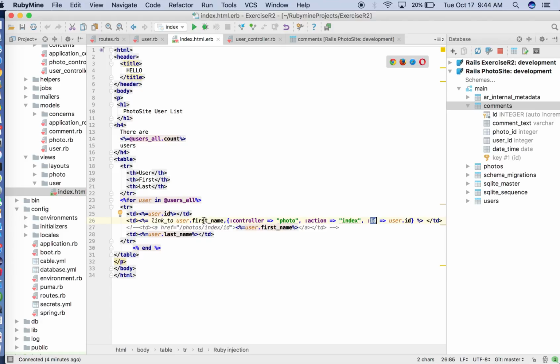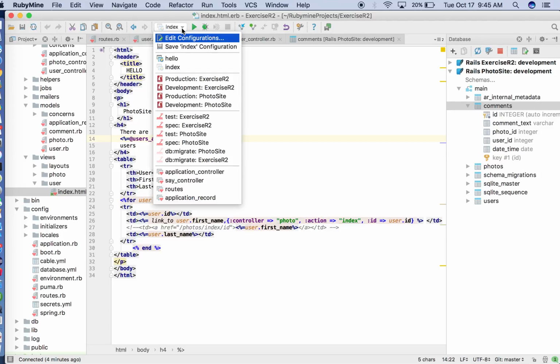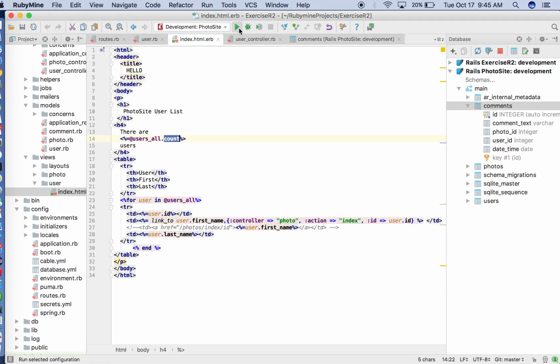When you click on the first name, the respective user's user ID has to be passed to this URL. I am just displaying the last name, and I am also displaying the count of the total users, how many there are, as per the requirement, that is users underscore all, and there is a count function available. So with this I was able to display all the users with the first URL. For that, we can just go to the development photo site and run.